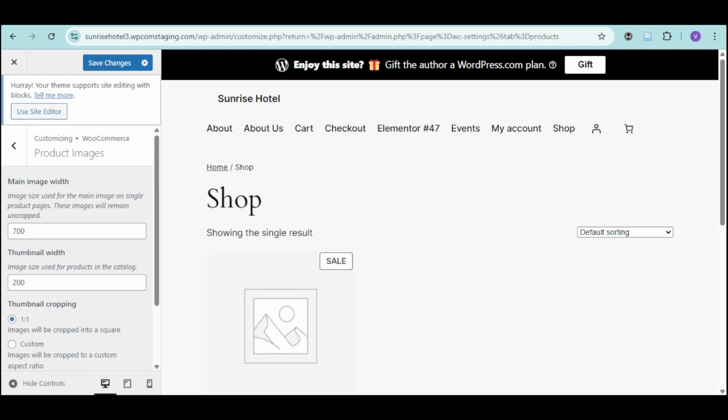And once everything is done, save your changes on the upper part right here, then open the tab for your online store. You can refresh the page and you should now see your product images looking sharp, clean, and properly aligned.